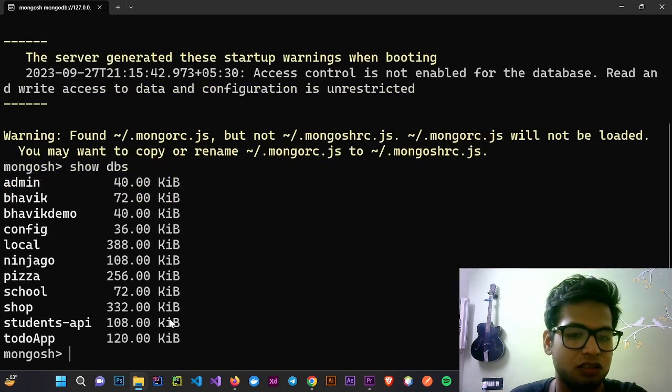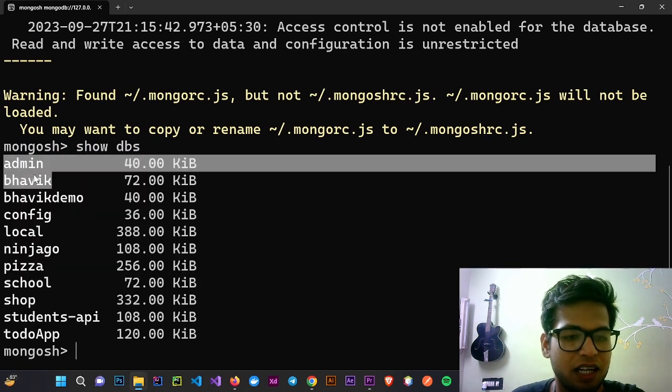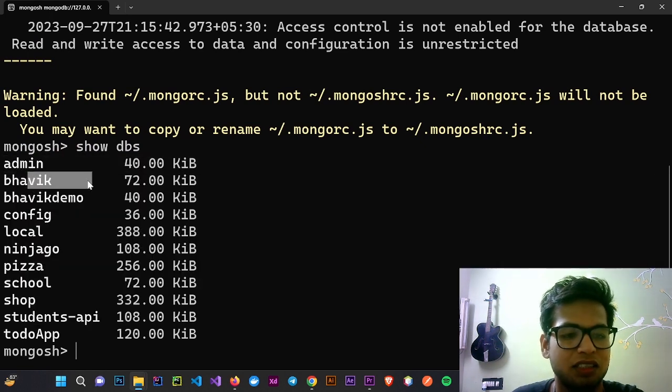Also, let's say show dbs. So this will provide all the database information. This is the admin database. This is my name. This is config. This is Ninjago. This is Pisa School. So all the databases are here. You can also play around with it.